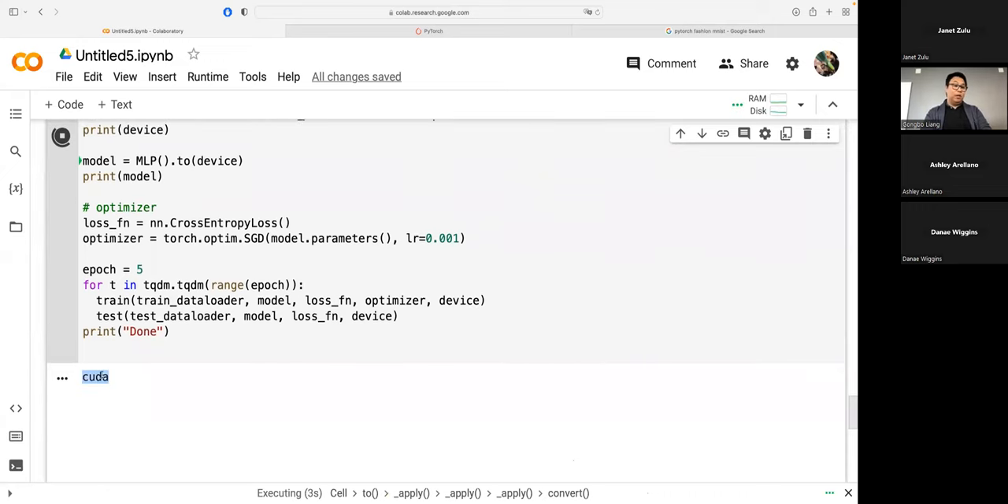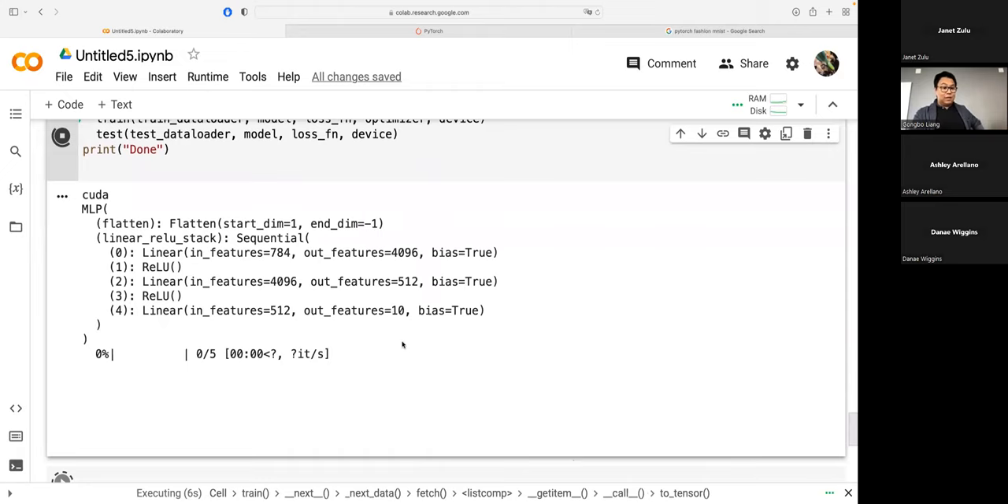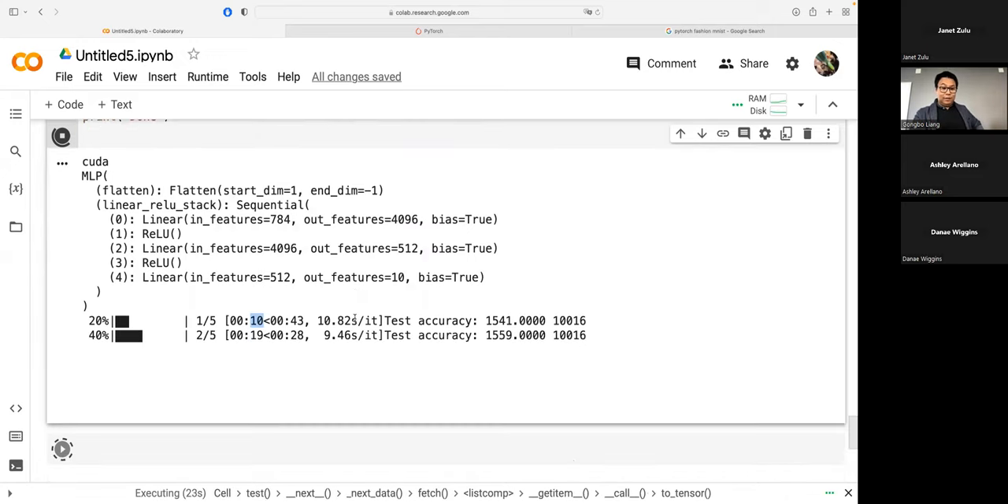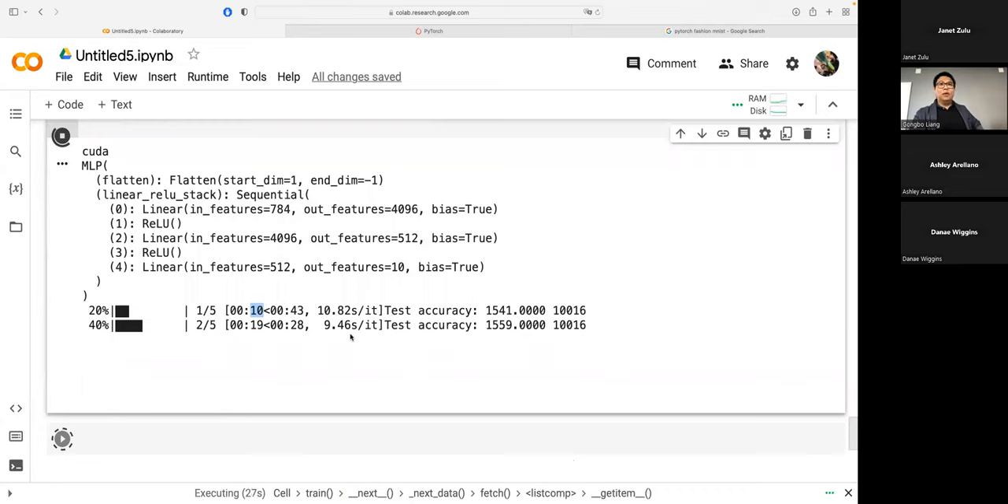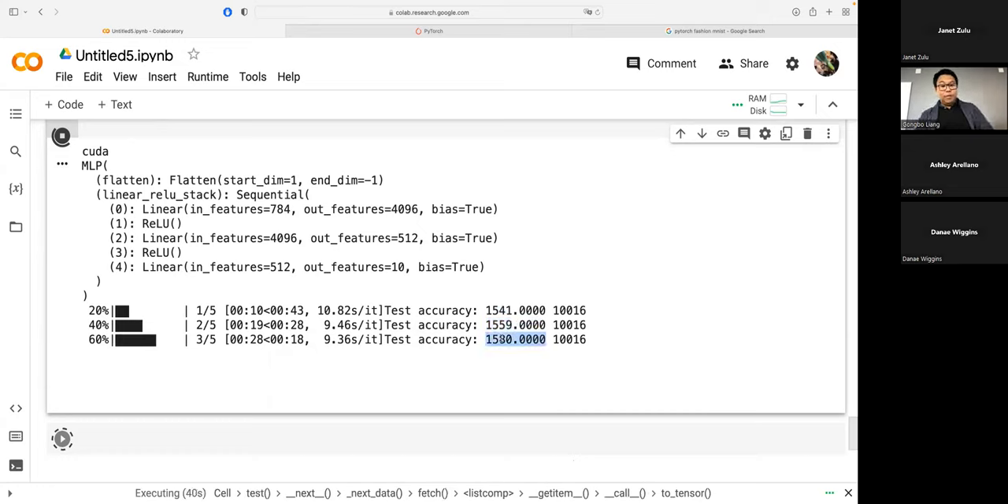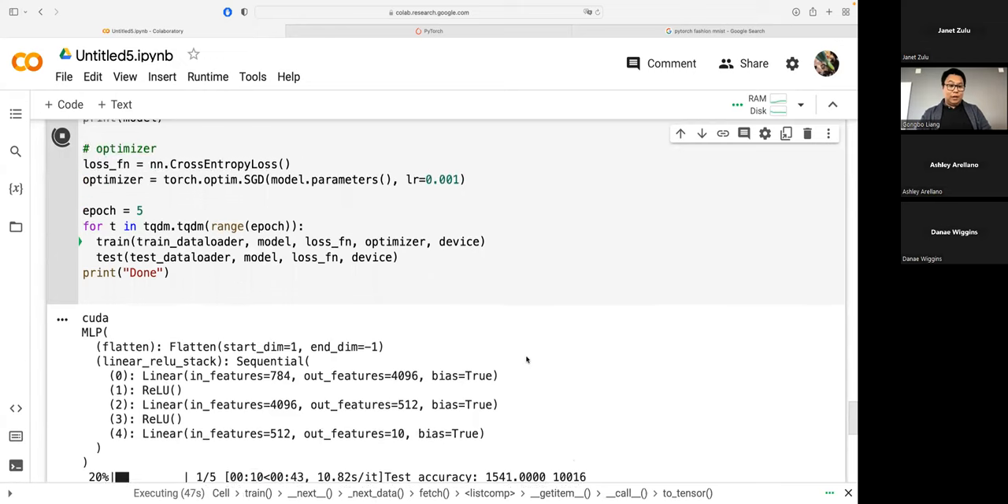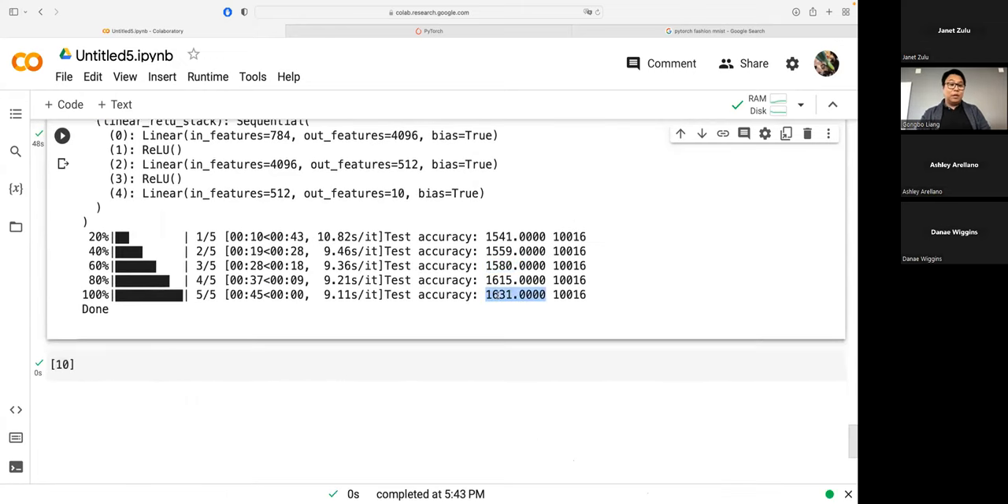Okay, so now we are using CUDA, which is GPU. So, well, let's see. Yeah, it seems faster. So it cut the time to half, I guess. And also my model does learn something now, right? So each time the accuracy improves. Okay, and then let me change one more parameter there. So yeah, I got 16% accuracy now.